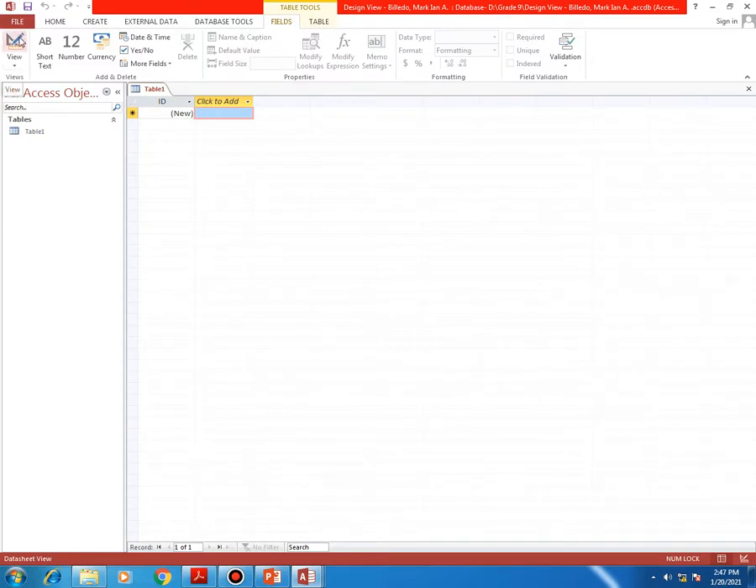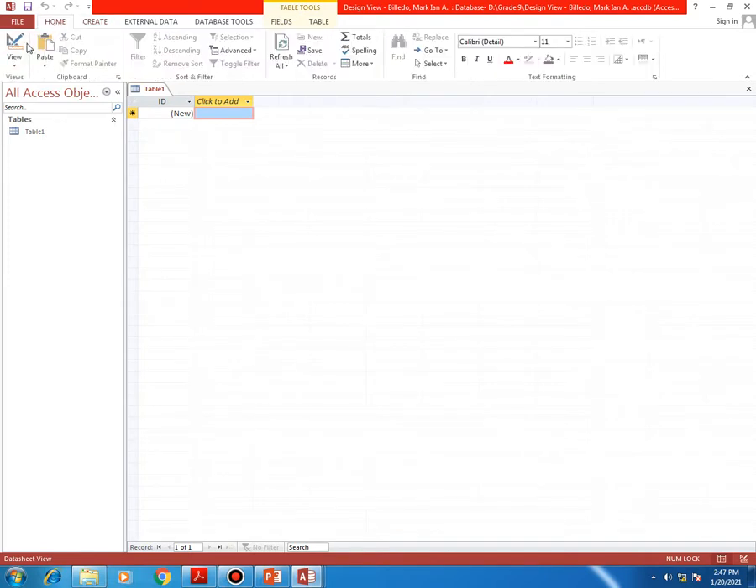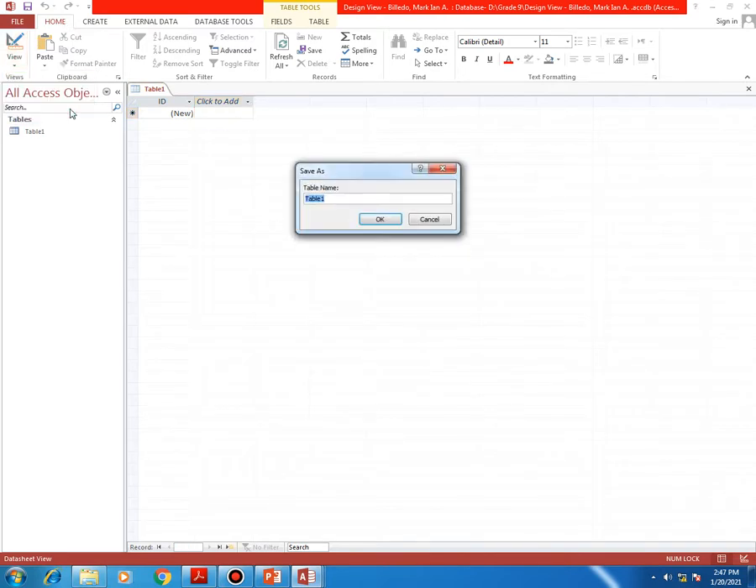So, click Design View. There are many ways to create our database table. You can just go to the application parts or you can just click on the Design View. Now, for now, we're going to use the Design View. So, click on the View tab under Home menu, then click on the Design View. Now, a dialog box will appear. Then, you're going to put here the name of your database table.